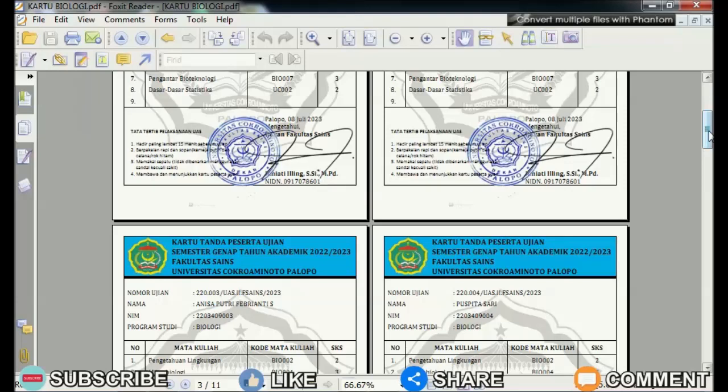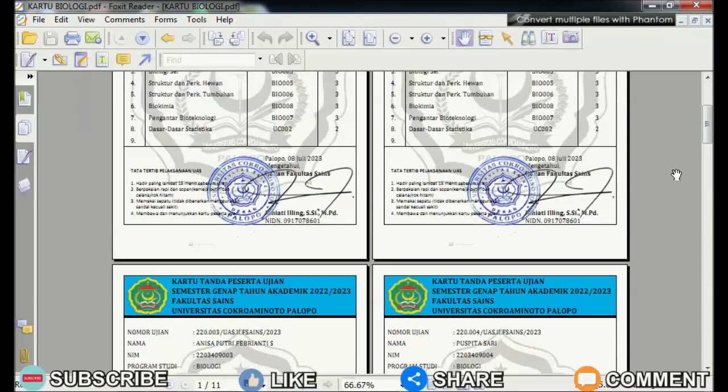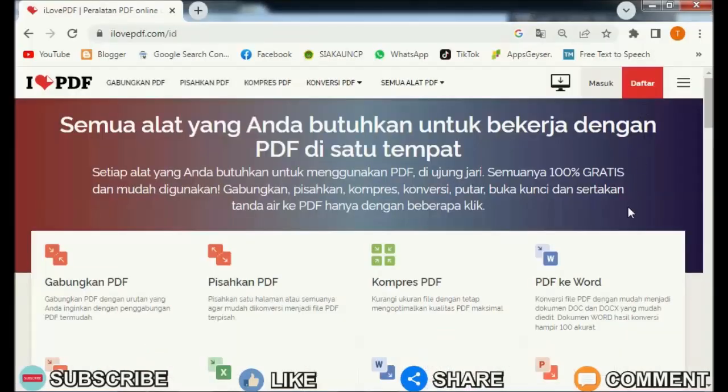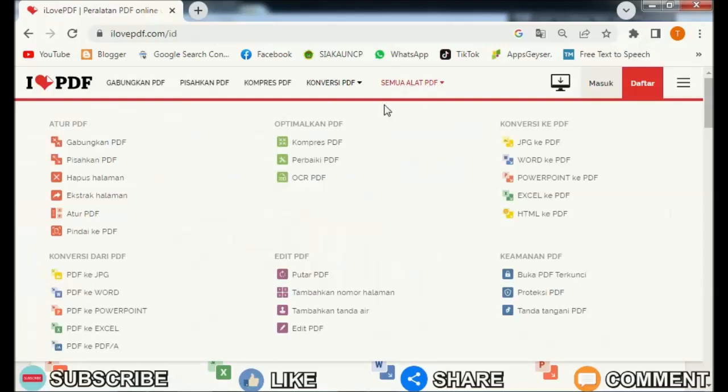It is very easy to separate it, but what is important is that we need our computer or laptop to be connected to the internet network because later it will be separated online. After your laptop or computer is connected to the internet, open the ilovepdf.com site. Maybe some of my friends are familiar with this site. Okay, then friends, choose Split PDF.